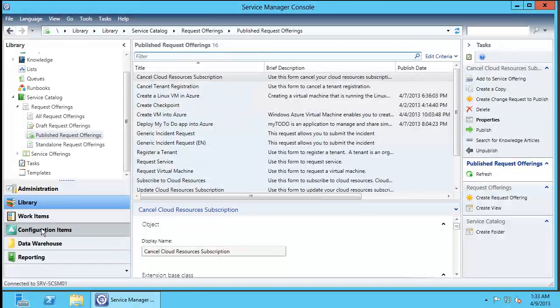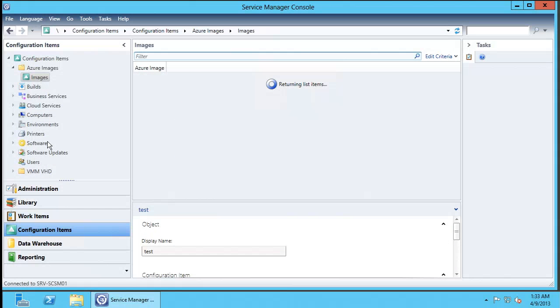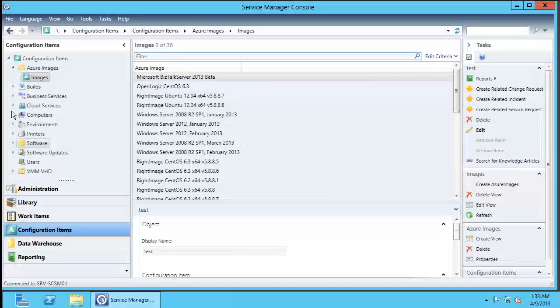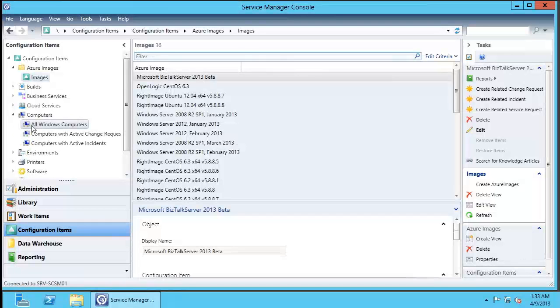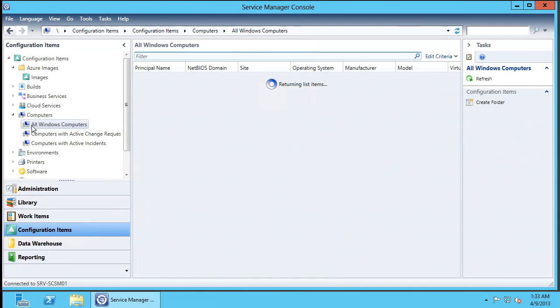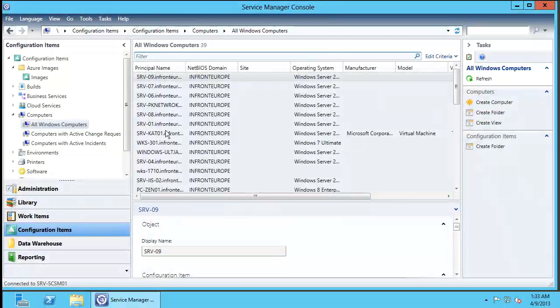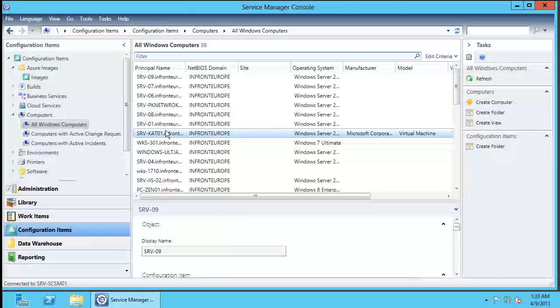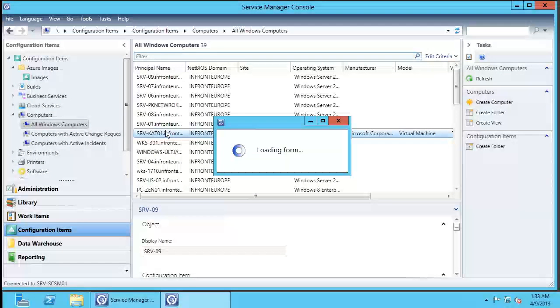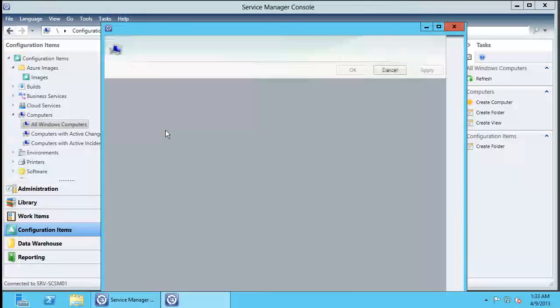Inside the configuration items, that's in fact the CMDB. So you will see all the computers, all the images from Azure as well. All the computers, all the users, all the logical disks, and so on. All of that is synced with Active Directory, with Configuration Manager, with Operations Manager, and so on. So I'm just going to open one configuration item, and then I will hand it over to Eamon.